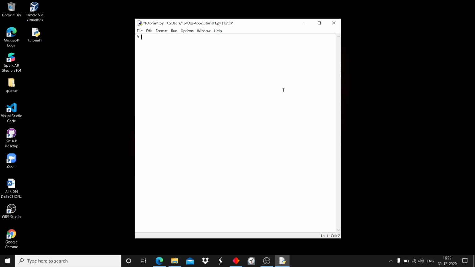So 9 plus 5, the expected output will be around 14. 10 minus 8 and 9 times 2 will be 18. So these are the different kinds of basic operators that we use in Python. The division operator, the output will be 4, and the subtraction operator.